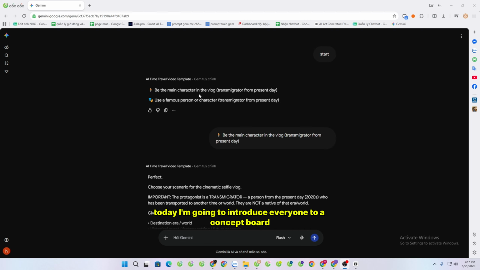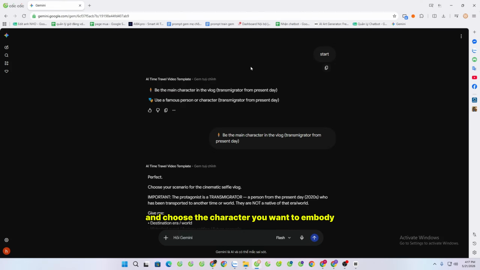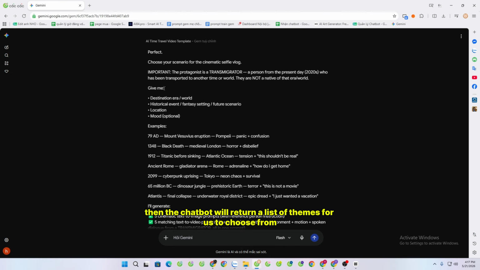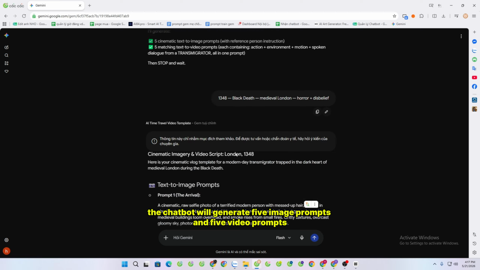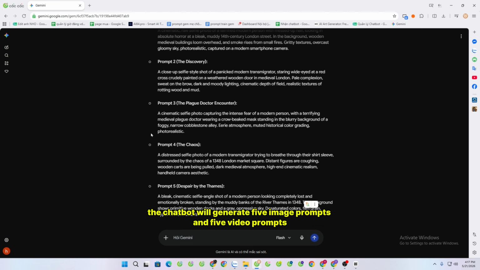Today I'm going to introduce everyone to a concept board about the theme of time travel. The first step is to type the command start and choose the character you want to embody. Then, the chatbot will return a list of themes for us to choose from. After we select a theme, the chatbot will generate 5 image prompts and 5 video prompts.